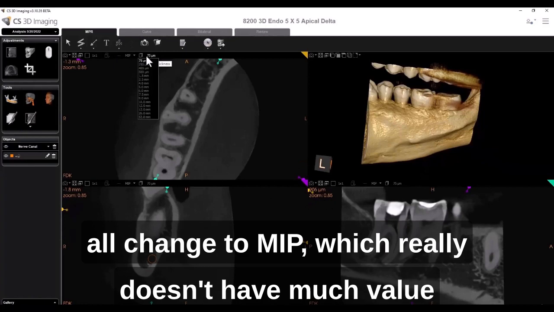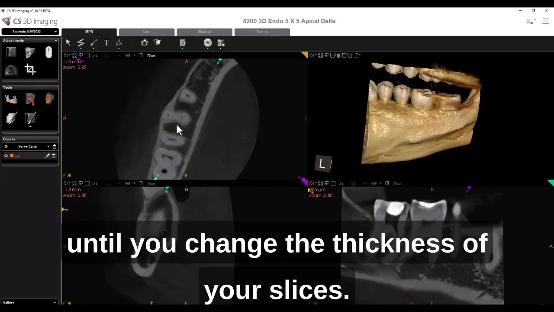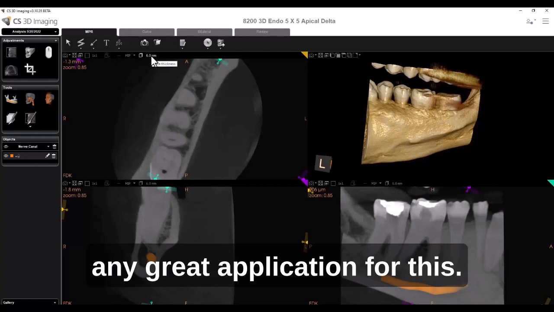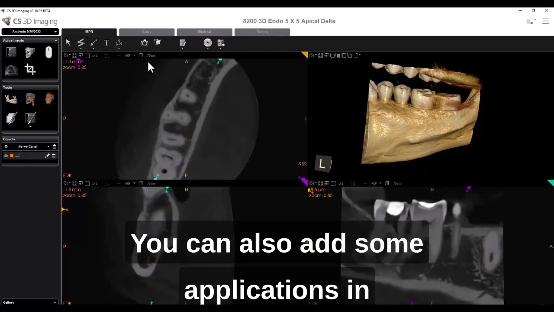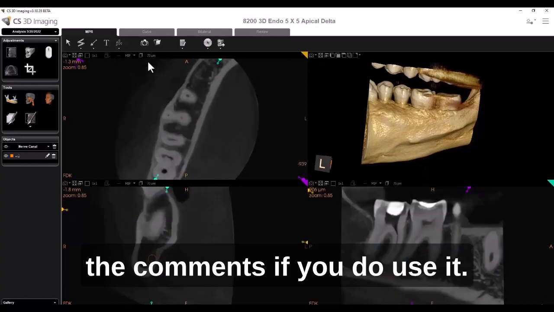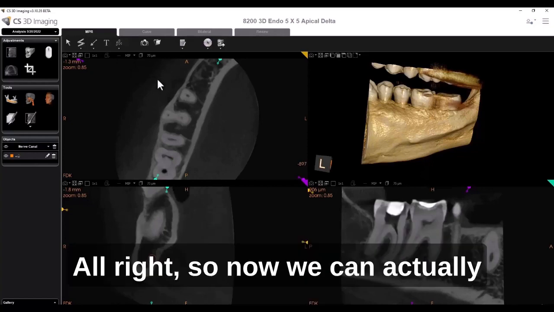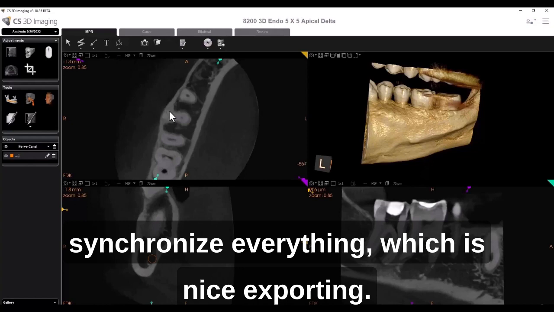which really doesn't have much value until you change the thickness of your slices. And I still don't know any great application for this. You can also add some applications in the comments if you do use it. Not a new feature, but just clarifying. All right, so now we can actually synchronize everything, which is nice.